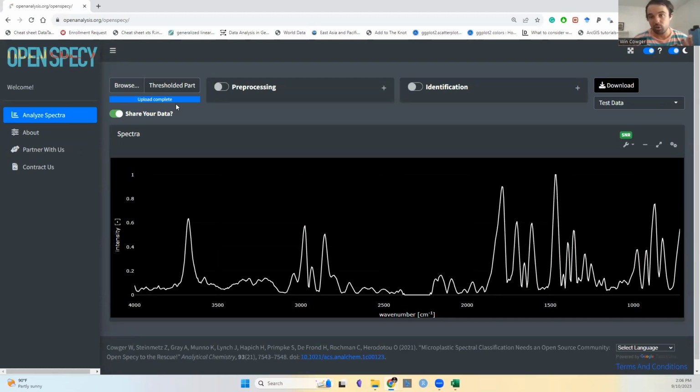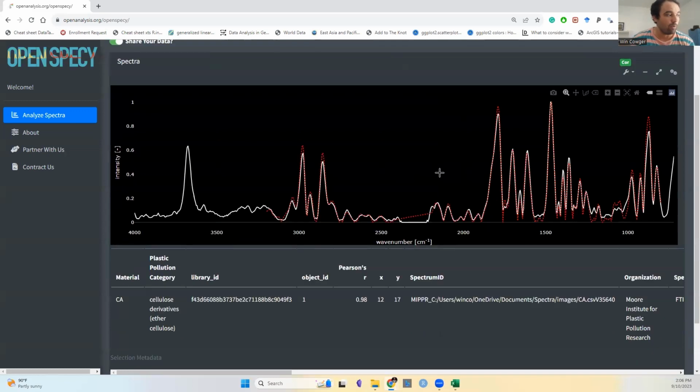This is kind of an alternative routine. Instead of inspecting all 100 spectra, we just try to threshold the particles, take their median, and then analyze the median spectra so we get one spectrum for each particle. This spectra has already been pre-processed, so we don't want to do pre-processing again because it's already the absolute derivative transformation. But we do want to do identification to try to figure out what it is.